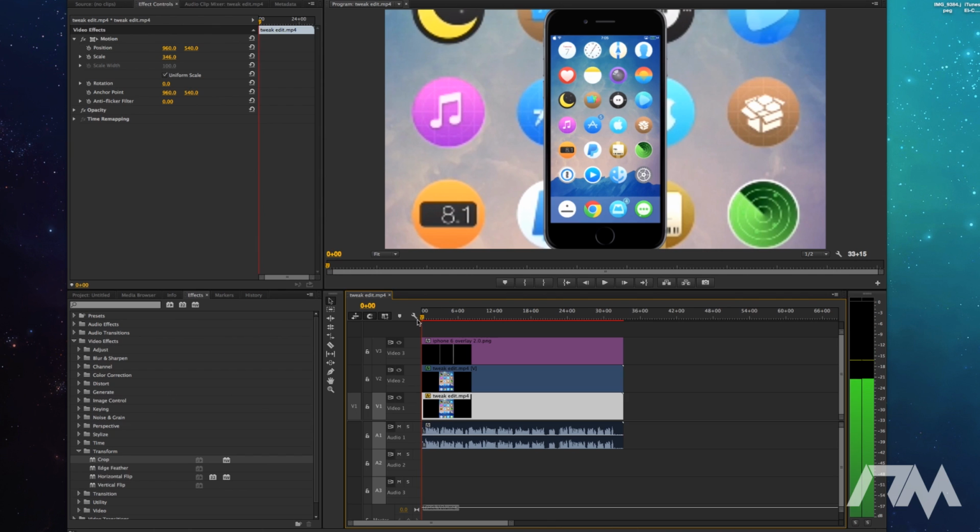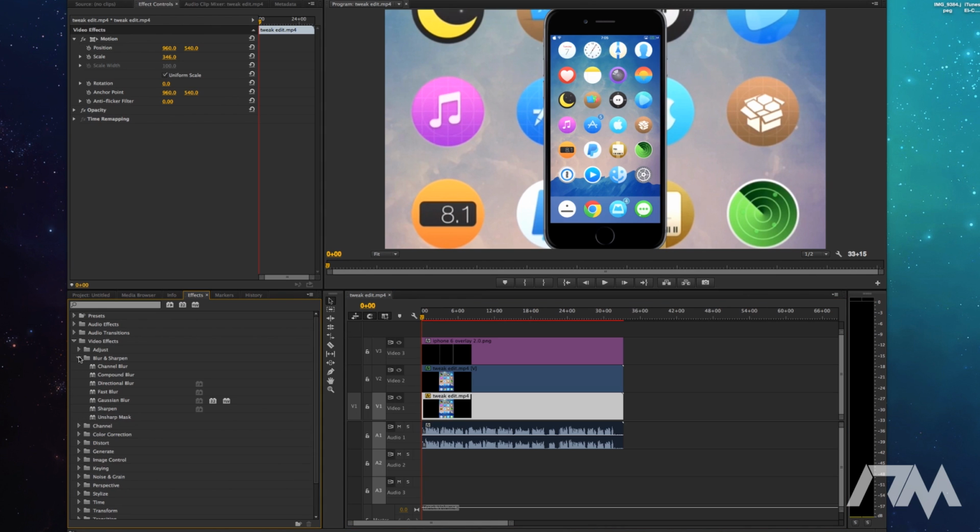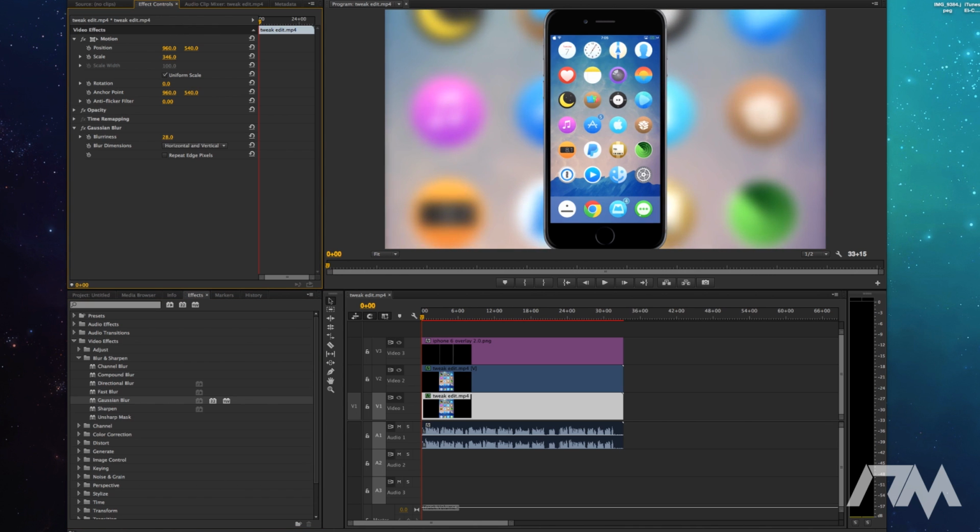So the next part is we have to add a blur effect to this track so that the background is blurry and it looks really cool. I'm just going to get rid of transform, and we'll go to blur and sharpen, and I like to use the Gaussian blur, I'm not sure exactly how you pronounce it. So we'll add that to that track as well, and I like to blur right around, I don't know, 30%ish. So there's our background blur. Boom, that is looking real fresh.